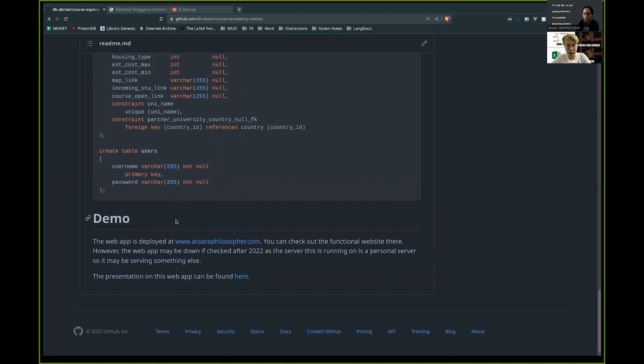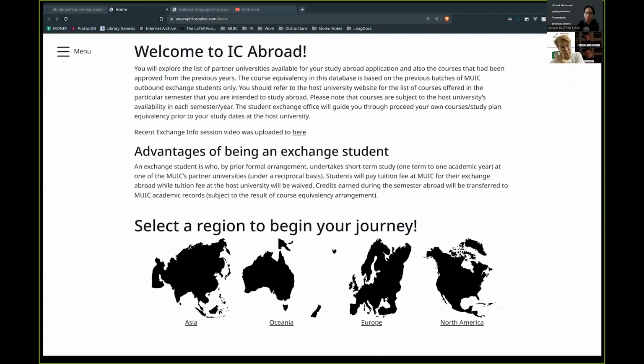Okay, so next is the demo of our application. Currently it's deployed at this link. Let's have a look at it. So this is the main page of our web app.